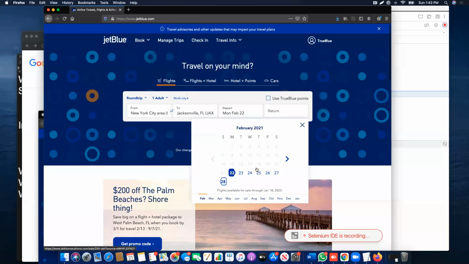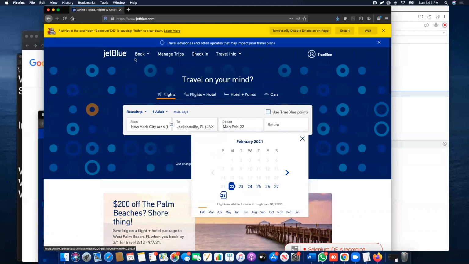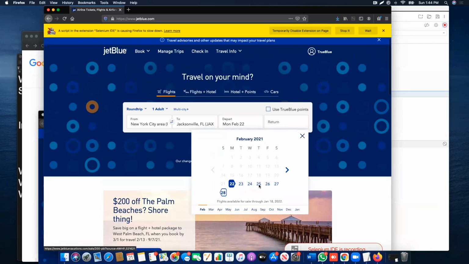And let's see. Oh, what? But if anybody is trying this website and you have the same issue, I know for a fact JetBlue is doing this. They don't want people. But you are in Firefox, are you sure? Yeah, of course, it's Firefox, because what they're saying is that Selenium IDE is causing Firefox to slow down. So maybe my version of Firefox is not up to date.